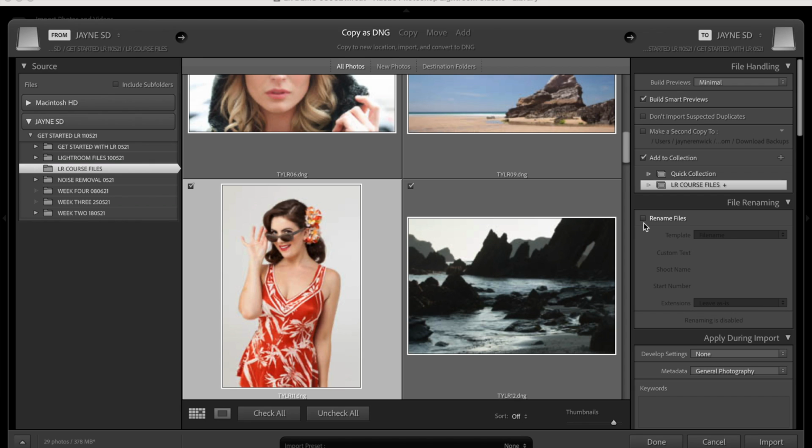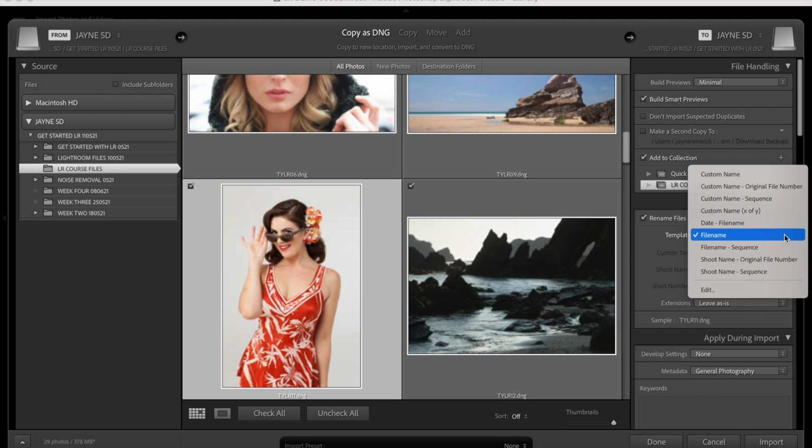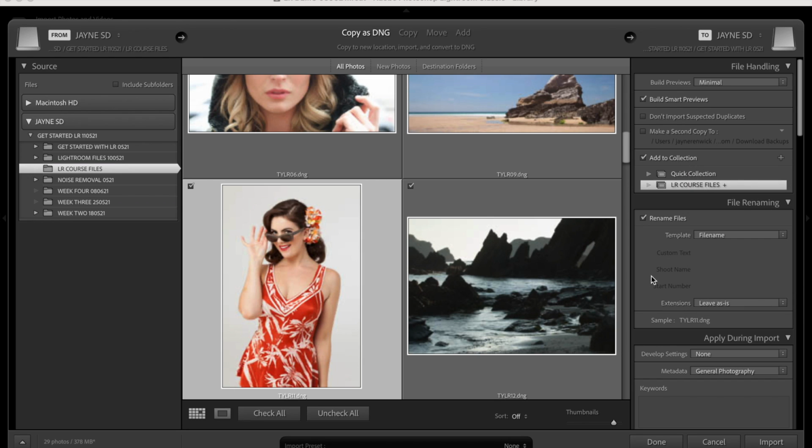We'll not rename the files because the files are already named and they'll be referenced in the course materials, so just not ticking that box in this case is a good idea. If you wish to rename different files on import, you can tick the box and then you can choose from the template the way you'd like that naming to be. So for example, if you want custom name, original file number, etc. So that is all optional.